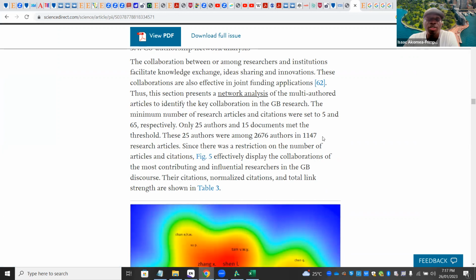The minimum number was 5 and 65 in terms of citations. Only 25 authors and 15 documents met the threshold. These 25 authors were among the 2,676. So we cannot present all the 2,676 authors on the table. It's not possible. That's how he came about this criteria, so that it can reduce them to a level which he can present. Since there was a restriction on the number of articles and citations, Figure 5 effectively displayed the collaborations of the most contributing and influential researchers in the green building discourse.